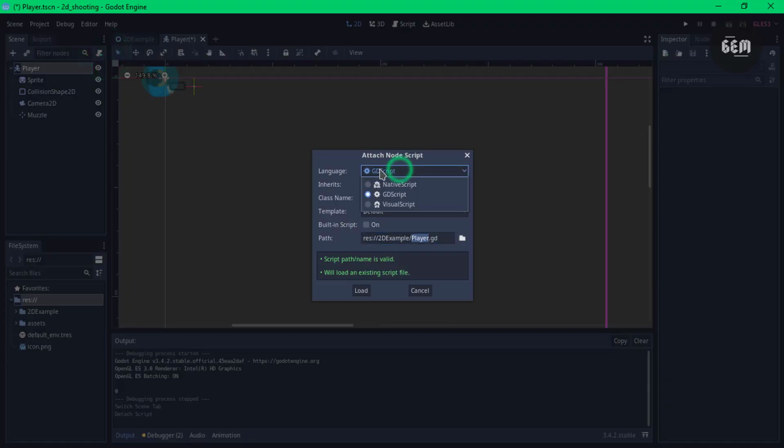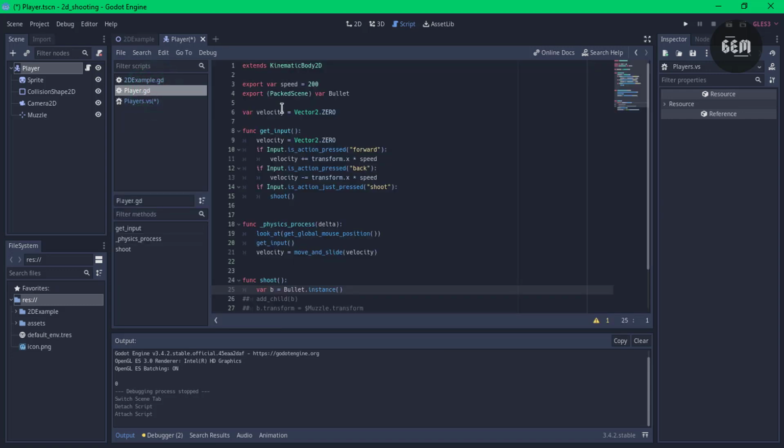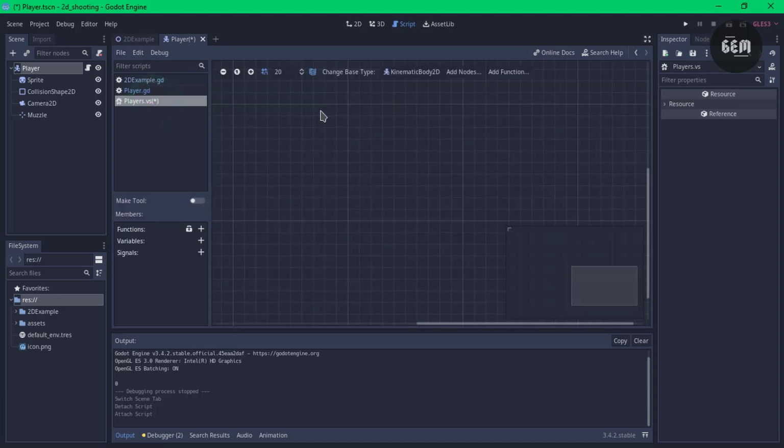For this, we'll change our language to VisualScript and we'll name this player, and create. So we now have our player.VisualScript and player.gd. First on the list we have extends kinematic body 2D. By default in VisualScript it should be automatically added as the base type.